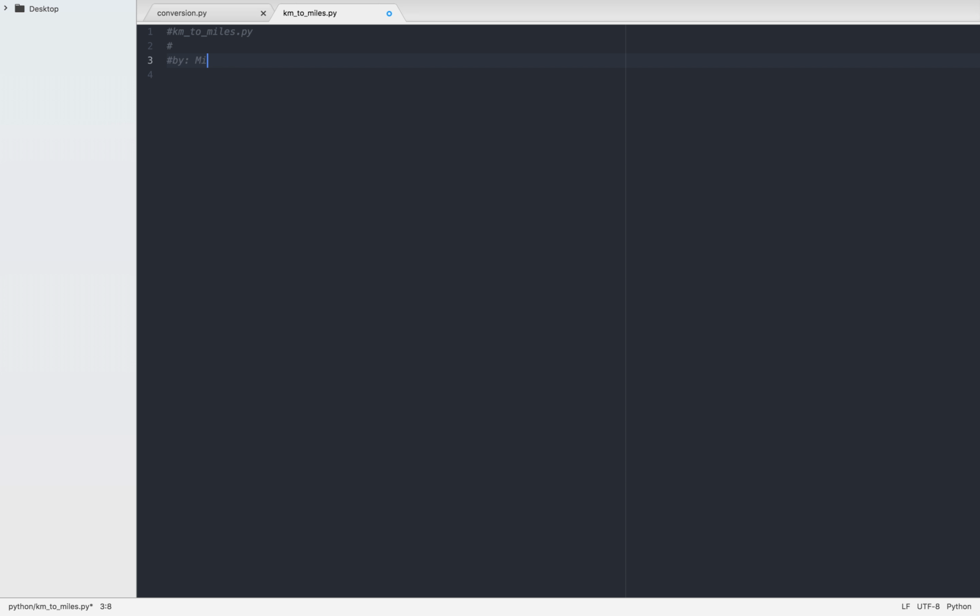Input. Just making sure we comment this. This program converts kilometers to miles, with the user inputting the total kilometers.